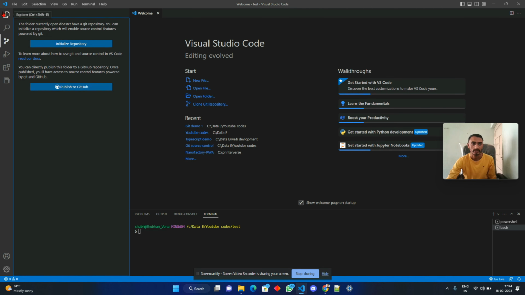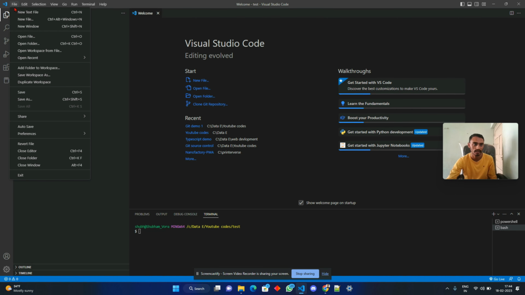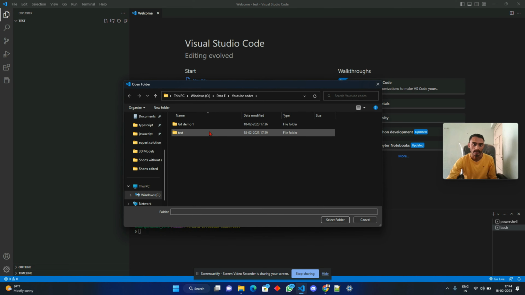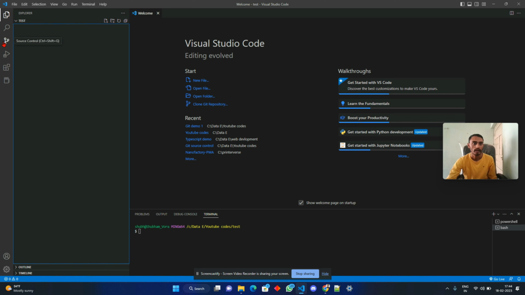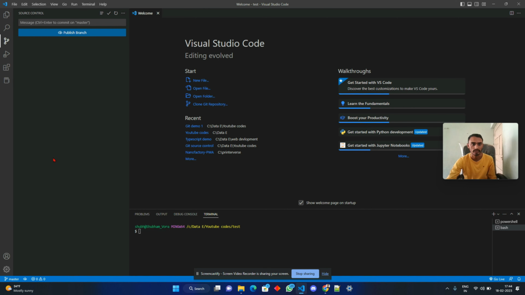So we'll start by creating a folder and initializing an empty repository. To create a folder, just open the folder here and open any folder. I have opened the test folder, and now when you go on the source control tab you can see initialize repository. When I click on initialize repository, it allows me to publish the branch.